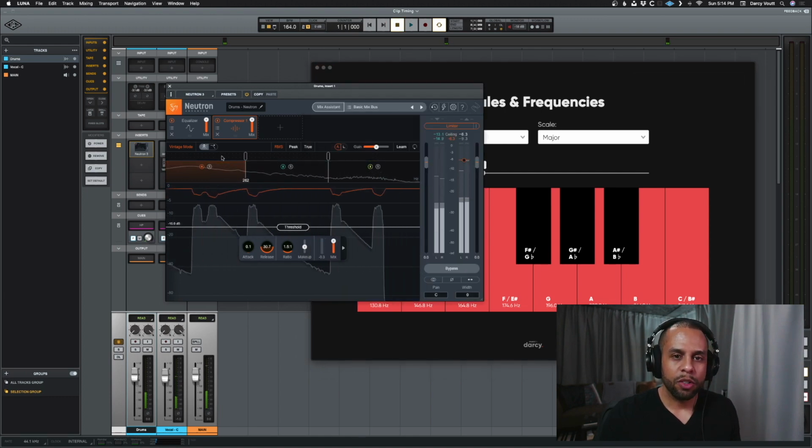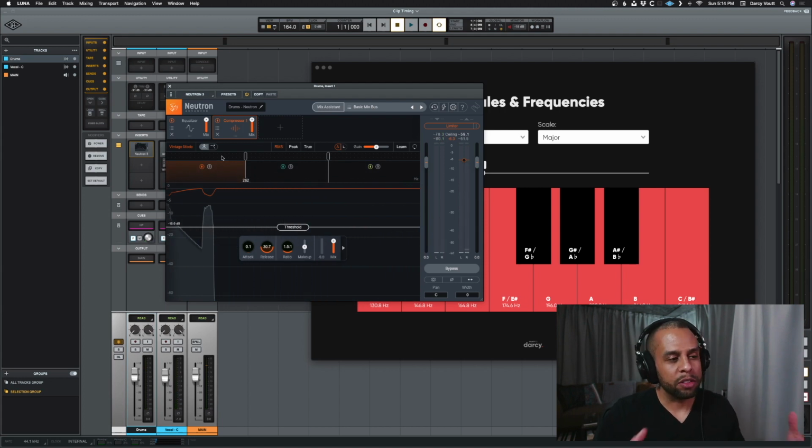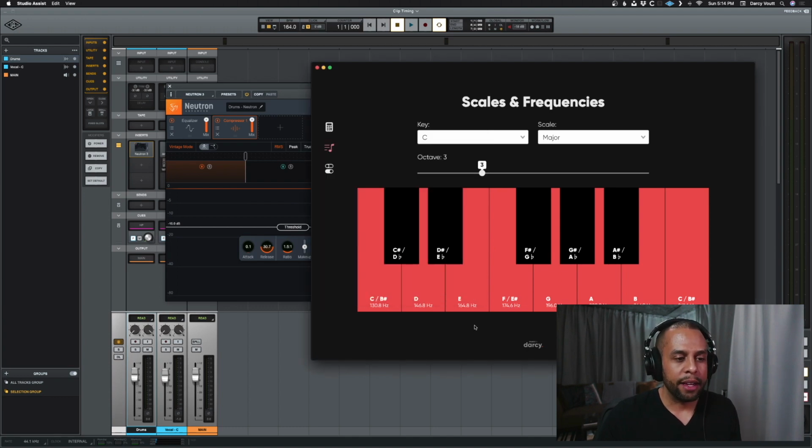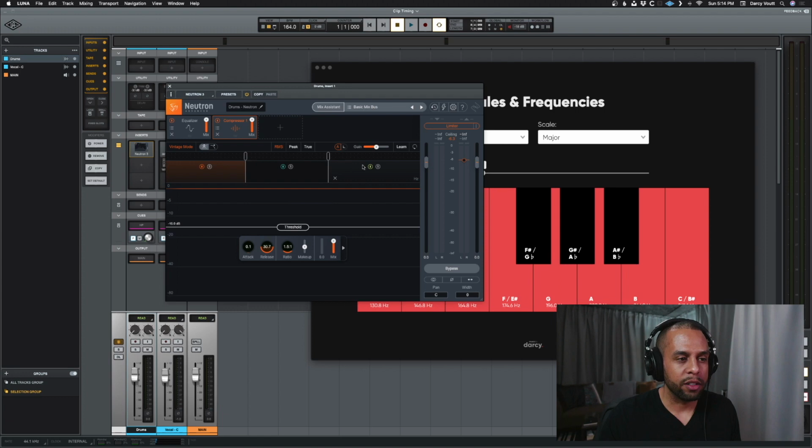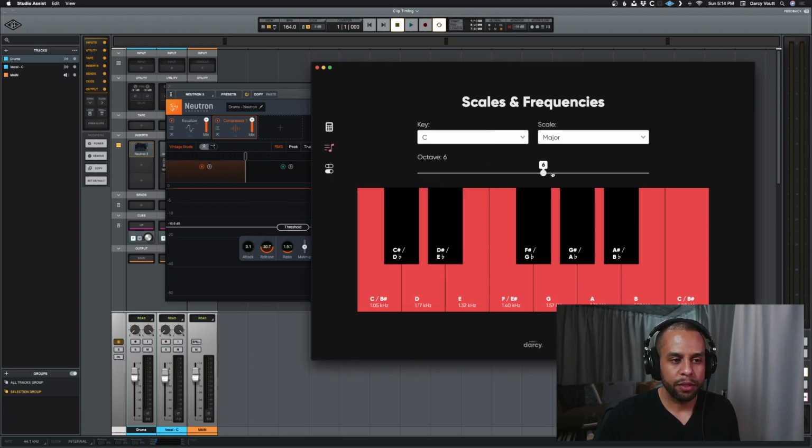So if you're listening to that with some headphones, you might hear some differences in terms of how the kick is hitting, right? Now, let's also go over and try the same thing in a higher octave with our hi-hat. So let's say we're going to bring this up a few octaves.